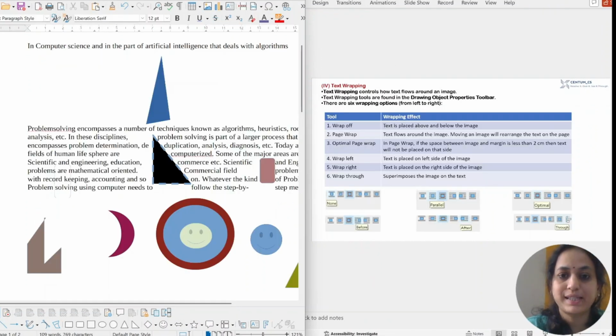Fourth concept is text wrapping. Text wrapping controls how text flows around an object. The text wrapping tools are used in the drawing object property toolbar. There are 6 wrapping options from left to right. The first one is wrap off.